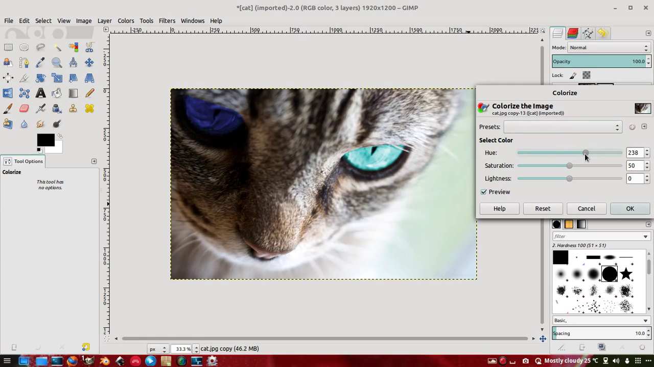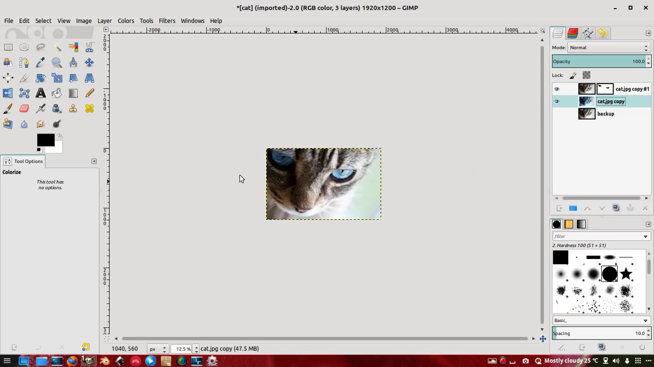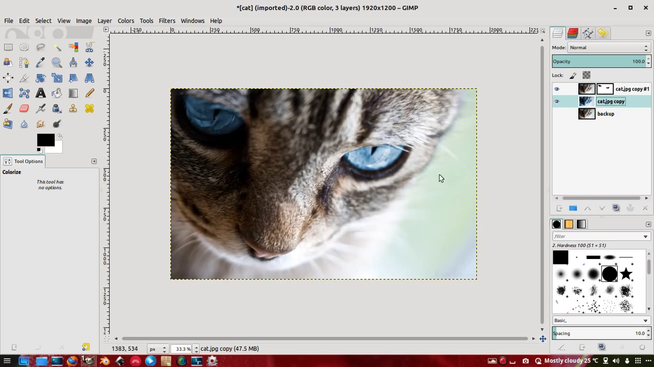I'm just gonna slide it slightly, and I think I'll settle with the blue, a cyanish blue color. I'm gonna increase the saturation a bit, or decrease it, and that looks good. So I'll just click on OK. So as you can see, I have changed the eye color of the cat.